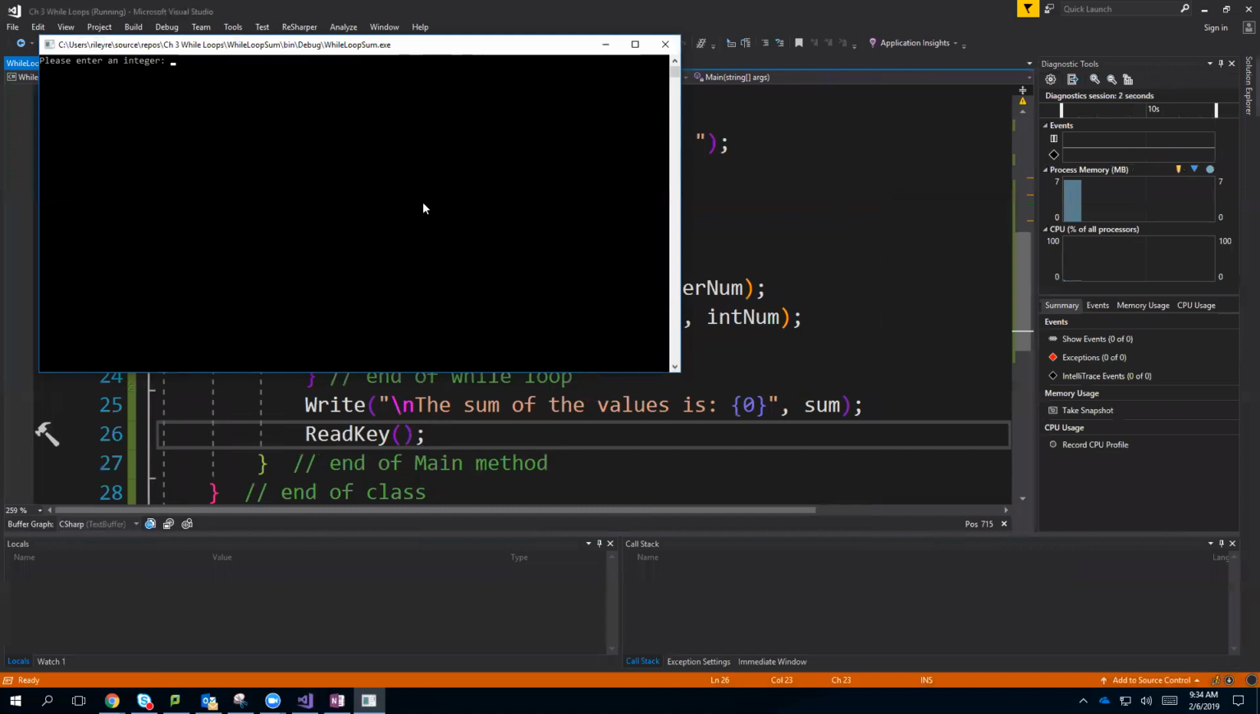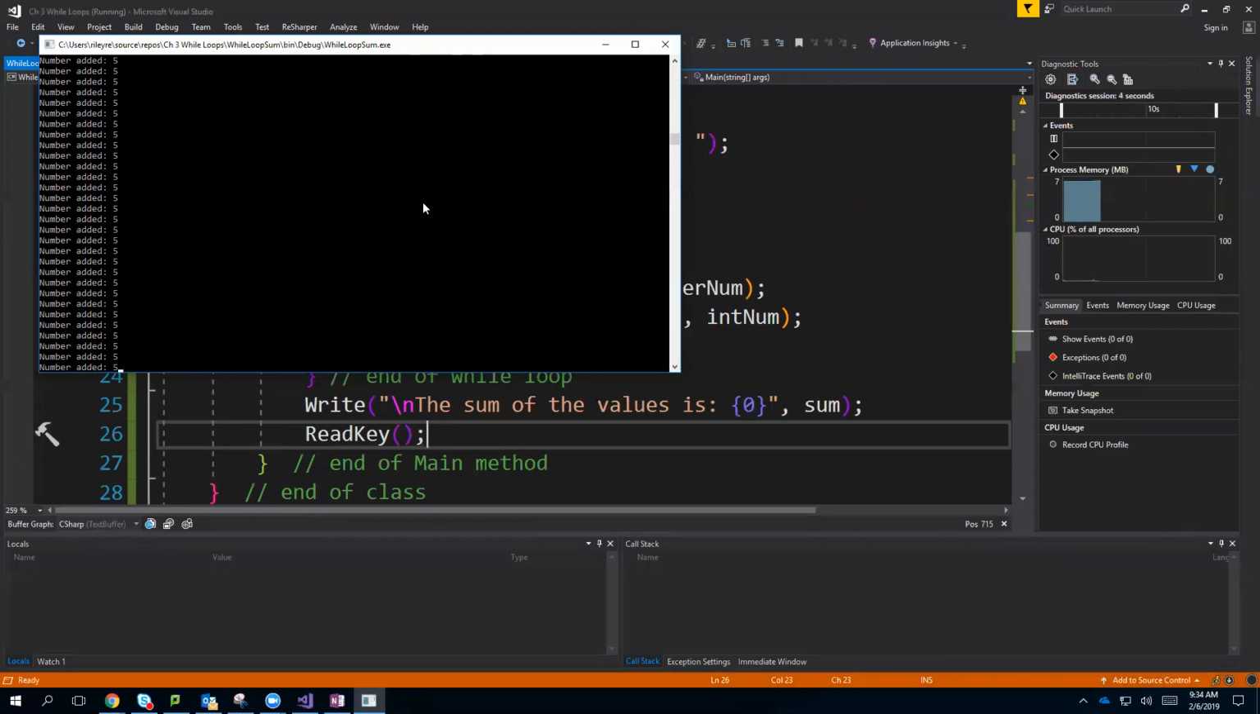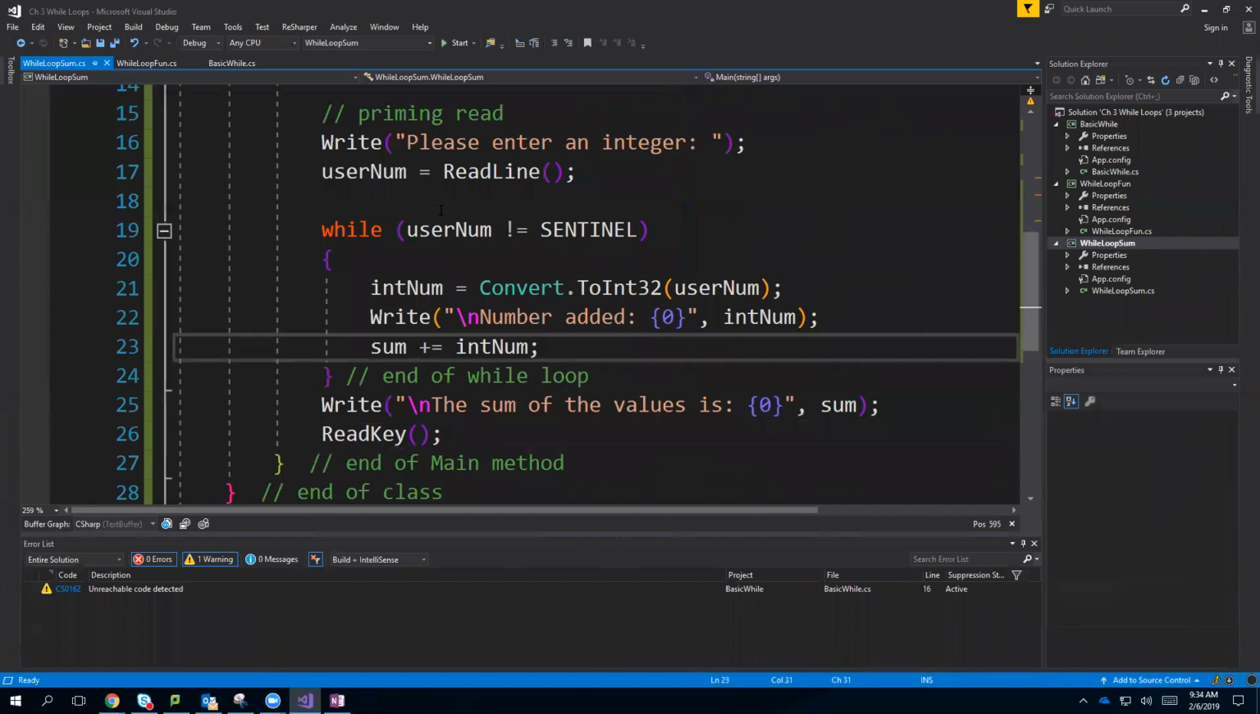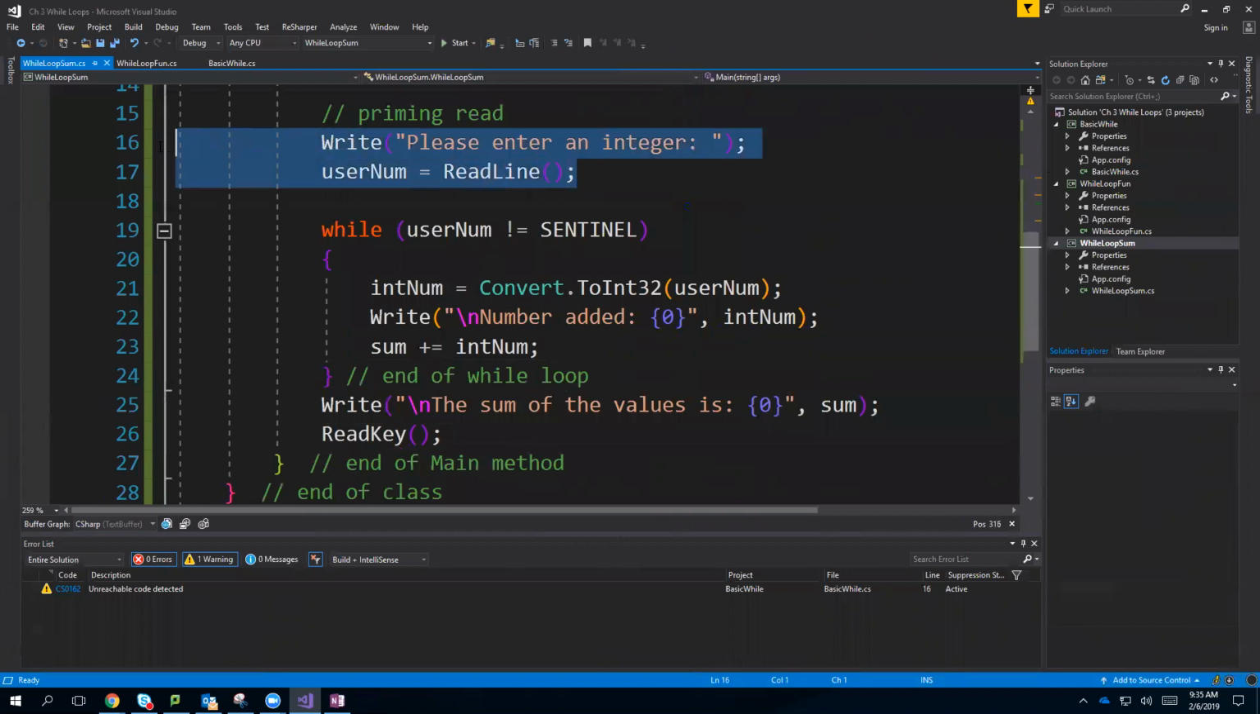Please enter an integer. Do 5. Oops. Mine's in the queue. Still kind of an infinite loop, isn't it? It's not ever ending. What's our problem? We didn't mean to do that. Is there plus missing somewhere? No. We read an integer before we started our while loop. Do we need to read an integer at the end of our while loop now to keep going? Yeah. So we are not giving them a chance to enter in that sentinel value.